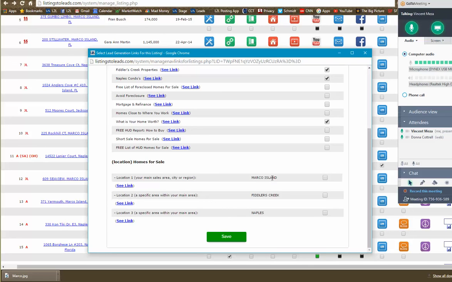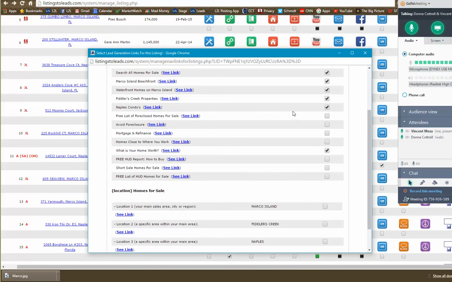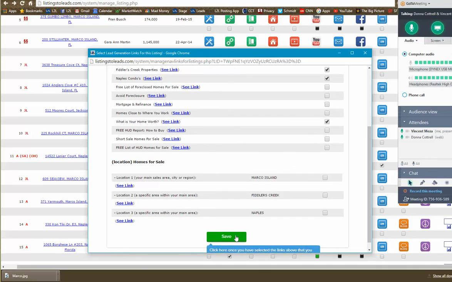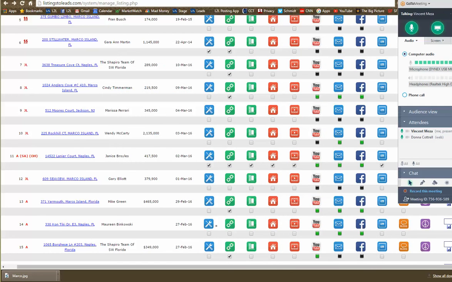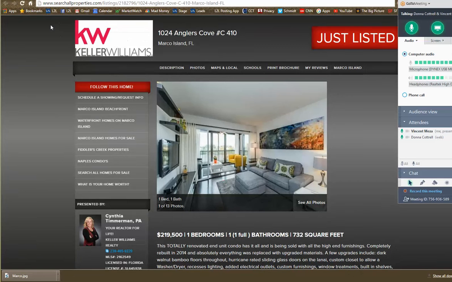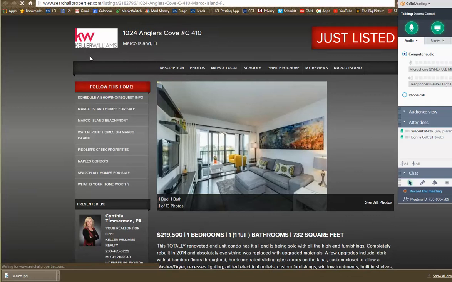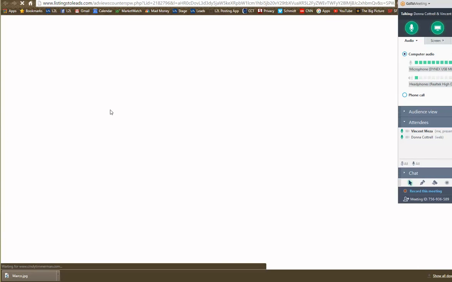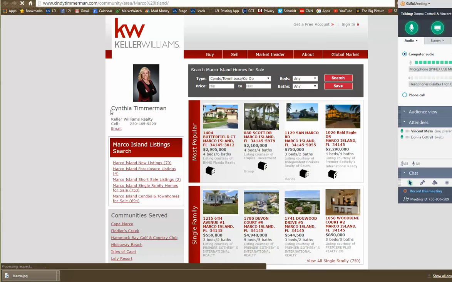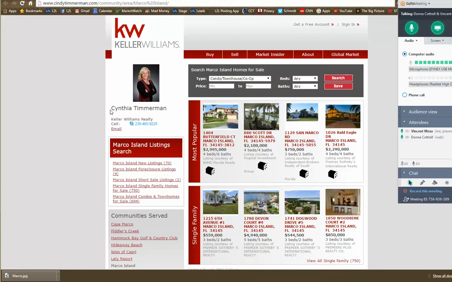So I'm deselecting that. Naples condos. I'm going to leave Fiddler's Creek properties, I'm going to leave all those alone. Marco Island homes for sale, beachfront, waterfront. Kind of a lot of links, but okay. I'm going to save that. And when I refresh this page, which I'll do right now, you'll see that I have Marco Island homes for sale. I click through here, and I land right on the page that I want consumers to be on.